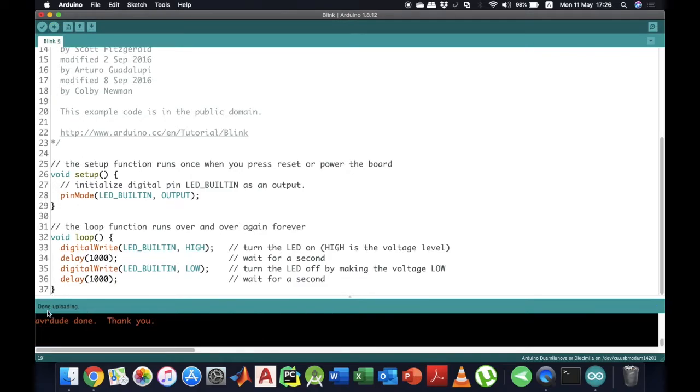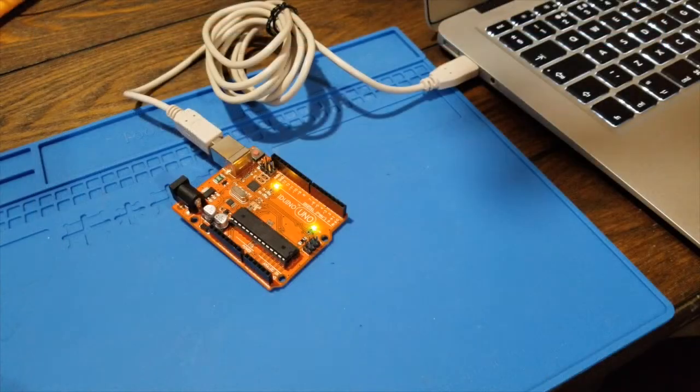Once the program is uploaded, it says done uploading. Now we'll move back to the microcontroller board and see how it's behaving. Once the code is uploaded, you can see that the microcontroller board is blinking on and off at a 1 second interval. This is how you upload the code from the Arduino software directly onto the microcontroller board.